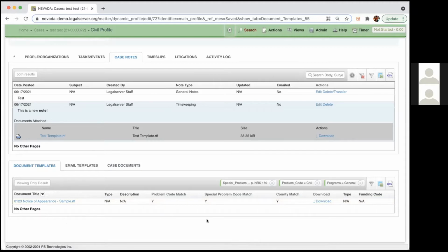So if you had something like an opening letter to the client that said, dear client name, when I download from this case, it will automatically fill in as dear test.